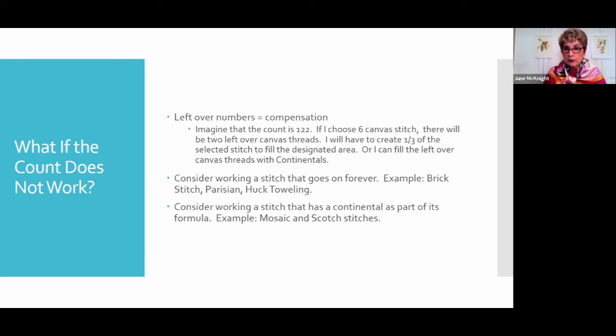I would highly recommend that you have graph paper near you so you can make your mistakes with a pencil and you can erase it rather than try stitching it on your canvas and then have to pull it out. My feeling about compensating is pretty clear. I don't want you to have to compensate a lot, and here's the reason for that. It gives a real amateur appearance to your canvas.